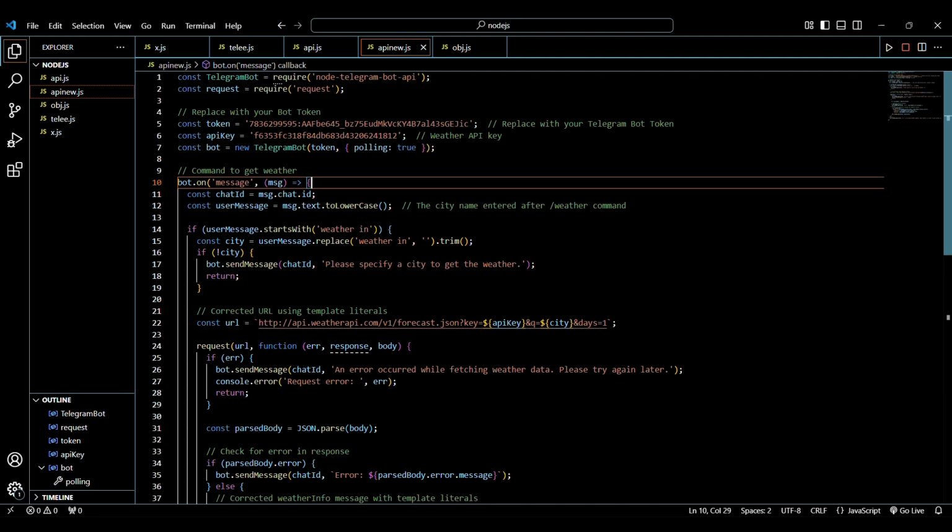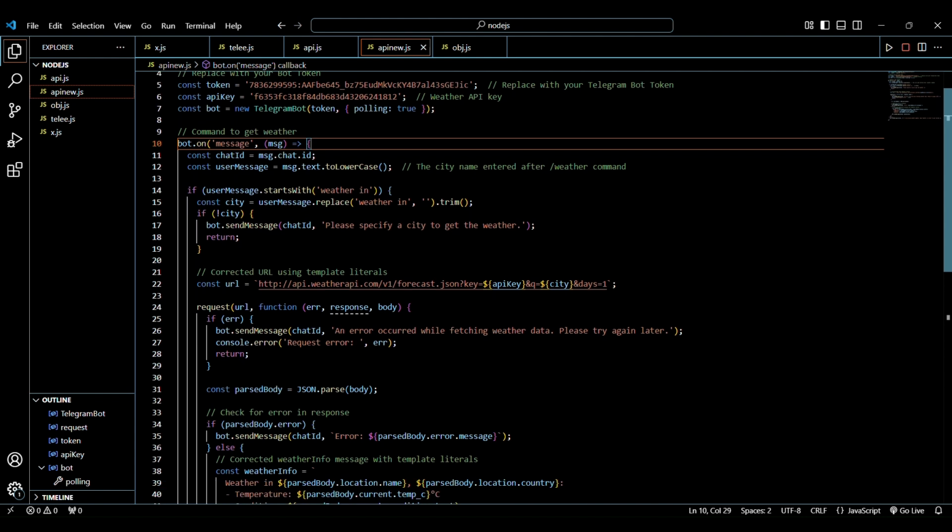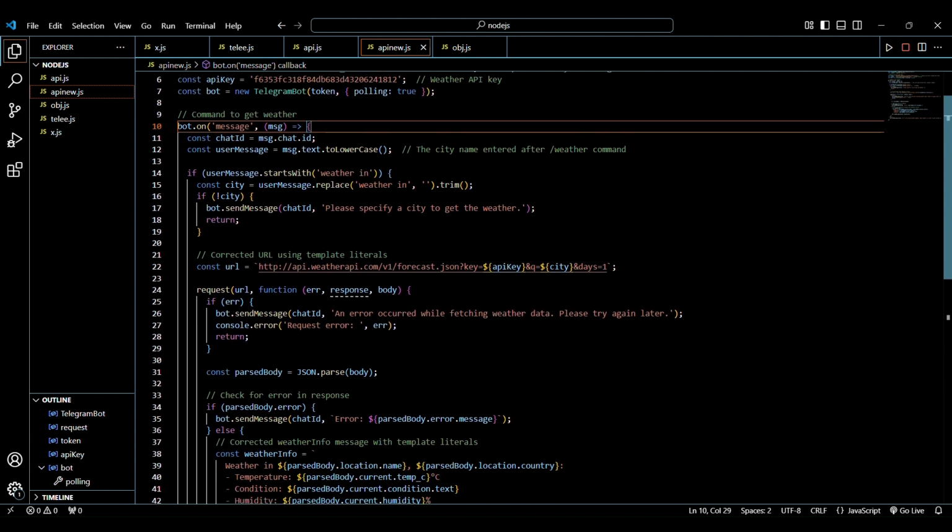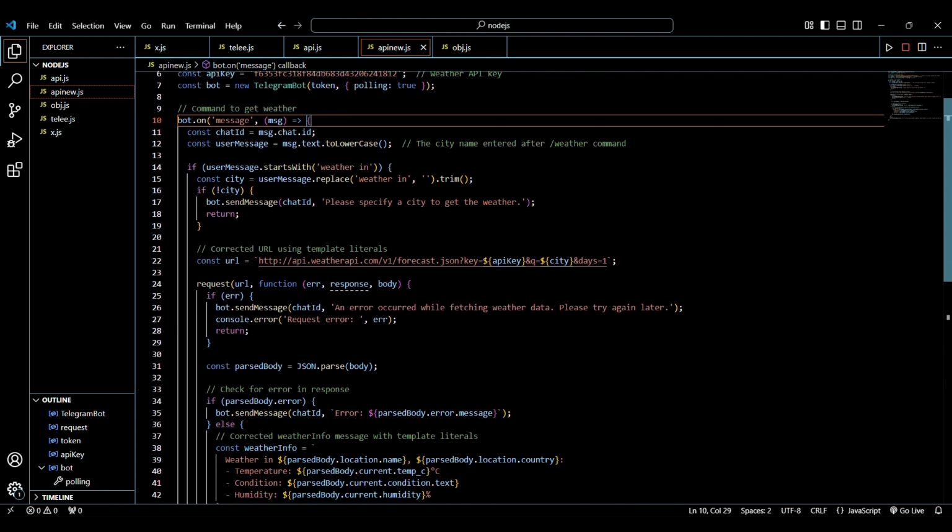Next, we set up a listener with bot.on message, which checks for any incoming message. Inside the function, we extract the chat ID and the user's message. We also convert the message to lowercase to make it easier to handle. If the message starts with weather in, we know that the user is asking for weather info.